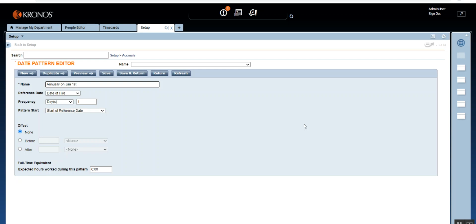And it's always good to also mention whether any other things. For example, if you're creating a date pattern for pay periods, it's important that you mention pay period bi-weekly or semi-monthly or weekly, or again any other combination that you want to use. So it is always good to be more precise when you are naming the date pattern.